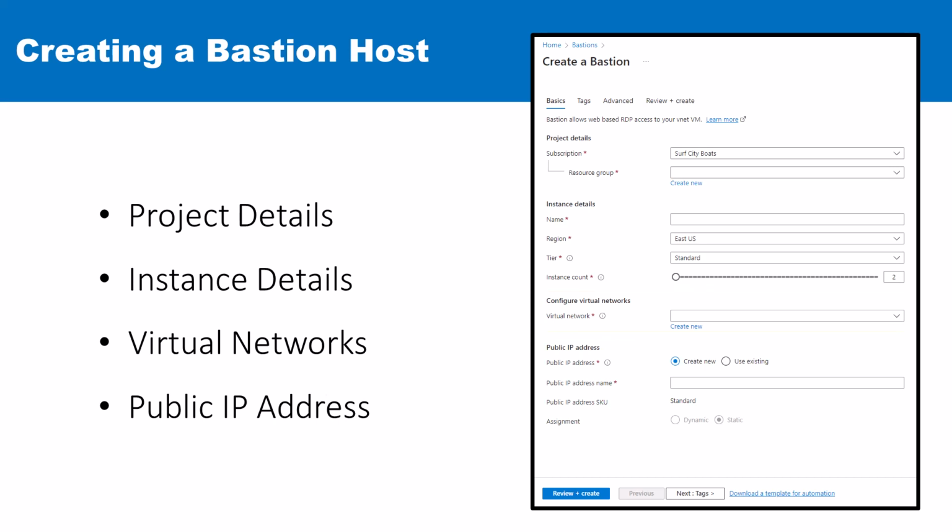Now, the next section is the public IP address. Now, this is important because the Bastion service requires a public IP in order to be accessible over the internet. It only makes sense. Now, you're going to be presented with an option to either create a new IP or to use an existing one. Depending on your requirements, you can create a new public IP address for the Bastion host, or you can choose from an existing one that you've already provisioned at some point previously.